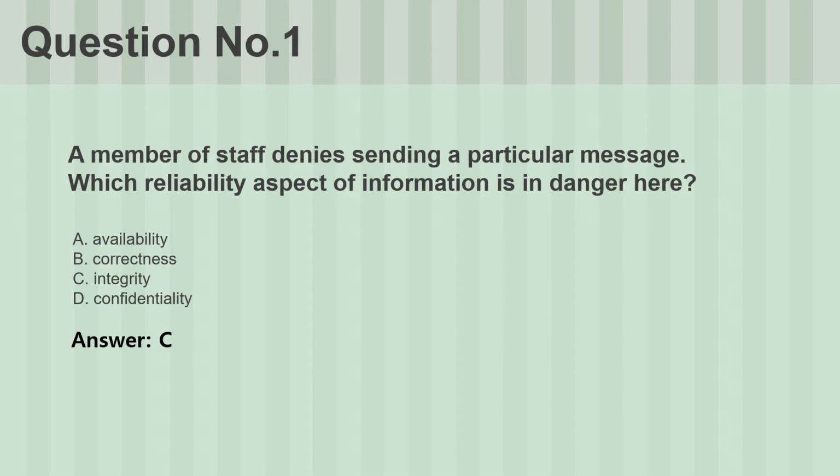Question number 1. A member of staff denies sending a particular message. Which reliability aspect of information is in danger here? A. Availability. B. Correctness. C. Integrity. D. Confidentiality. Answer: C.